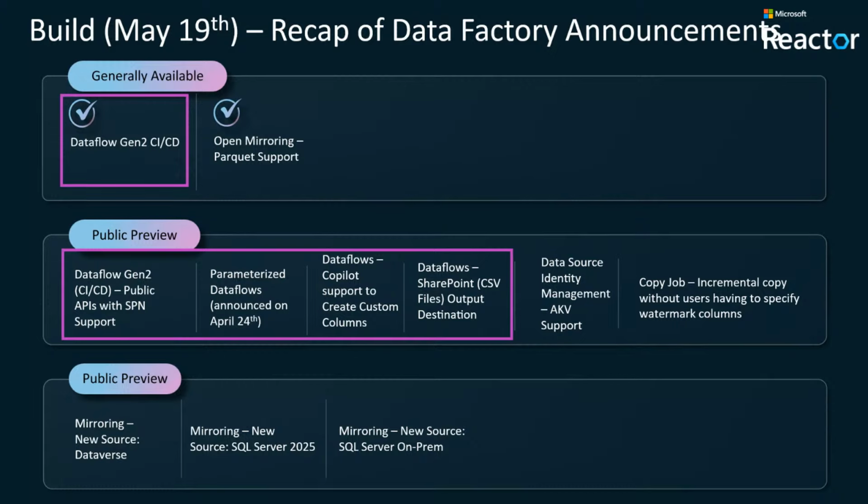We continue extending the Dataflows Copilot capabilities on top of what you saw on the earlier demo. We also now support natural language input to create new custom columns within Dataflows Gen2 in Fabric. And we also lit up a new output destination to export your query results to SharePoint in the form of CSV files. The rest of the items that you see here are other announcements across Data Factory capabilities, like connection capabilities, copy, mirroring, and others. So won't talk about those in detail, but definitely encourage you to check them out as well.